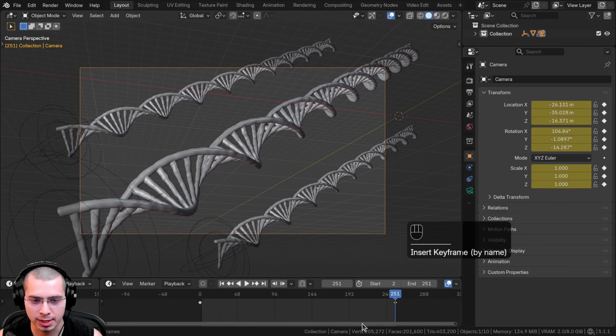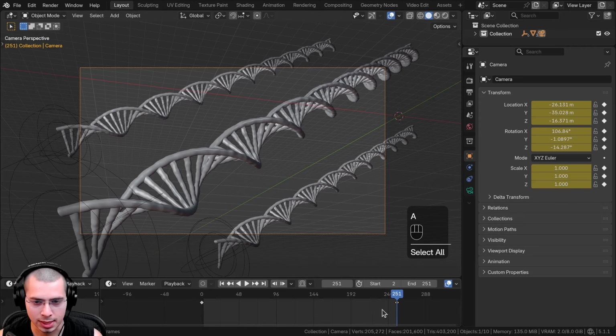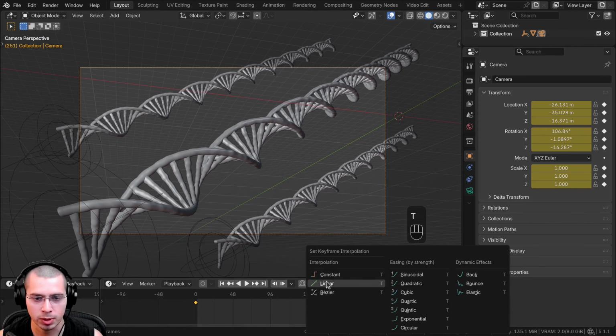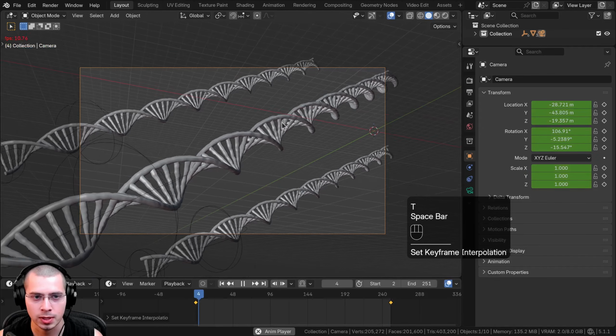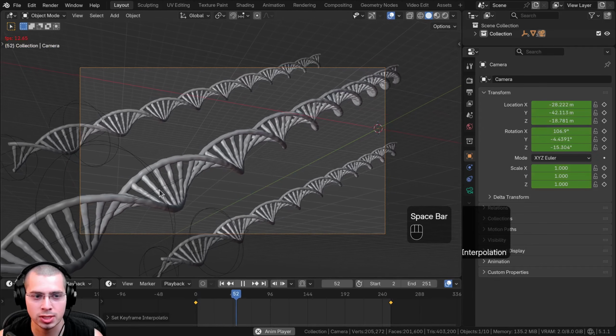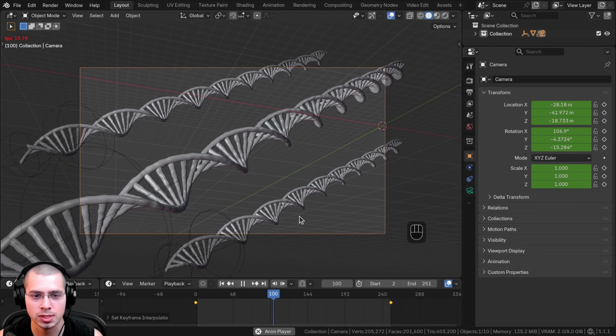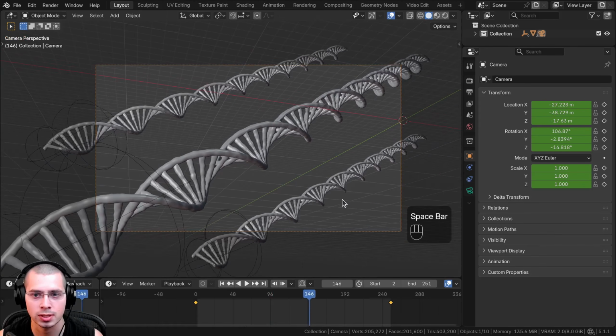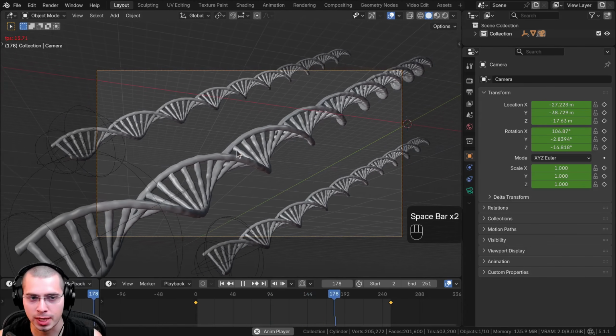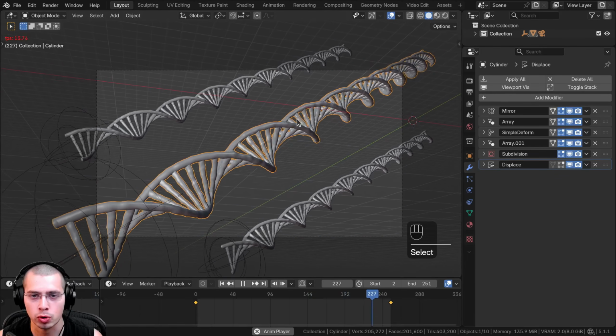Then again, we need to make this a linear animation. So I'll hit the A key in the timeline to select the keyframes, and I'll hit T, and we're going to set the type to linear. So if I play this now, you can see the camera's just kind of slowly moving through the scene, and that will make it look more interesting. So we are done with the animation, so we can now do the materials and also the world background.